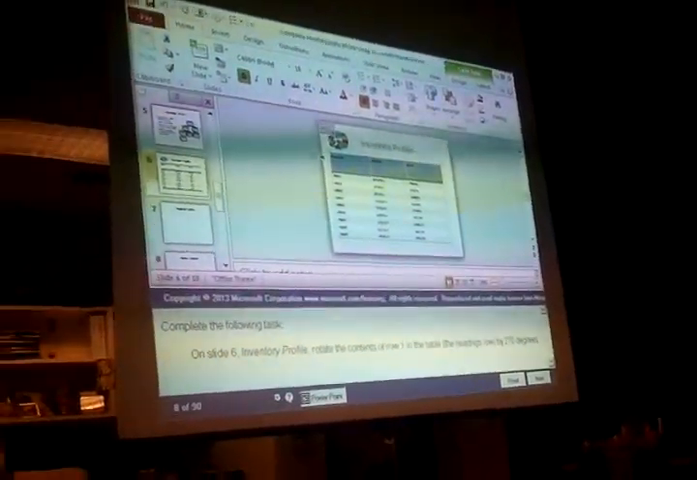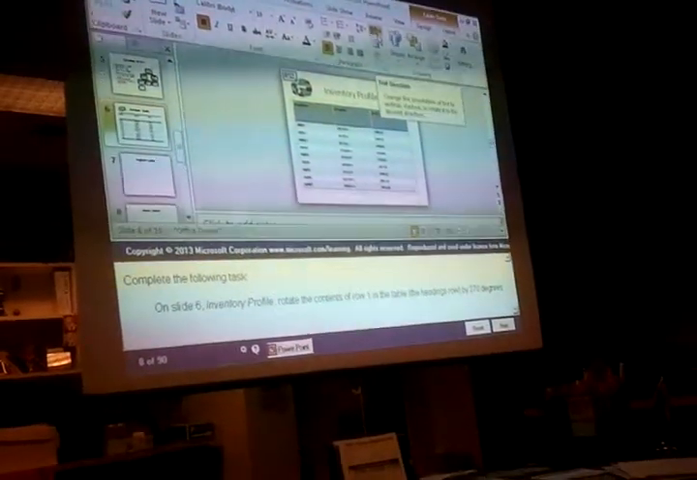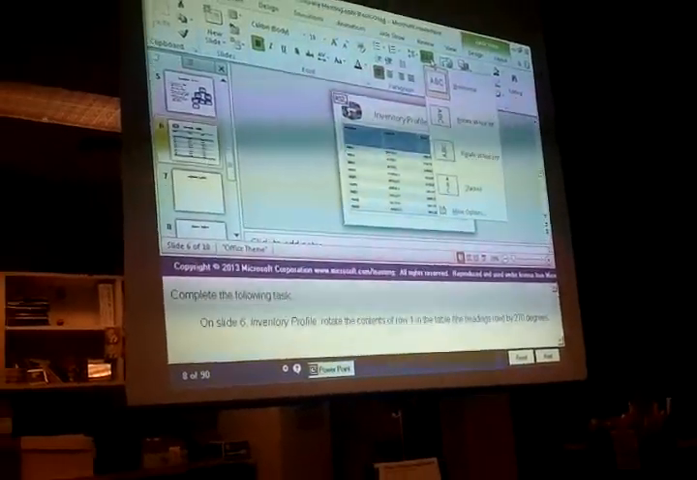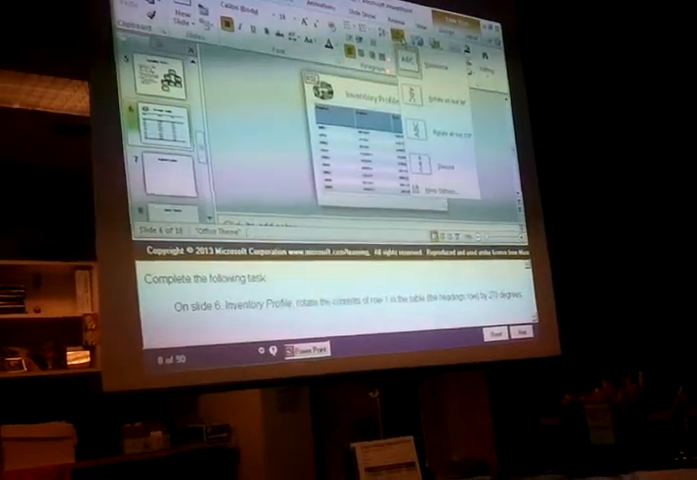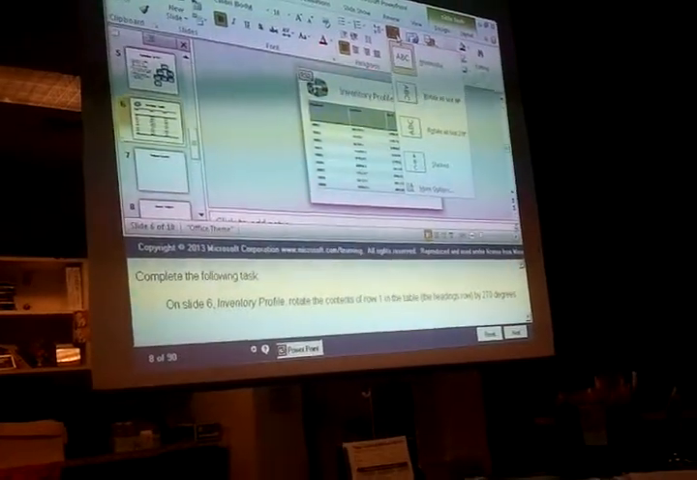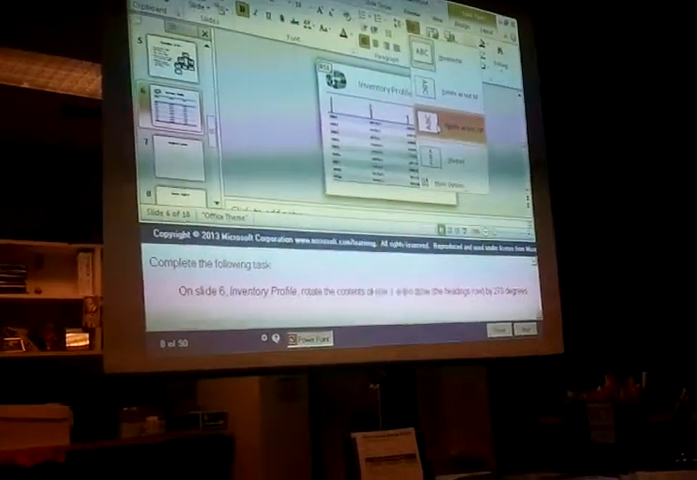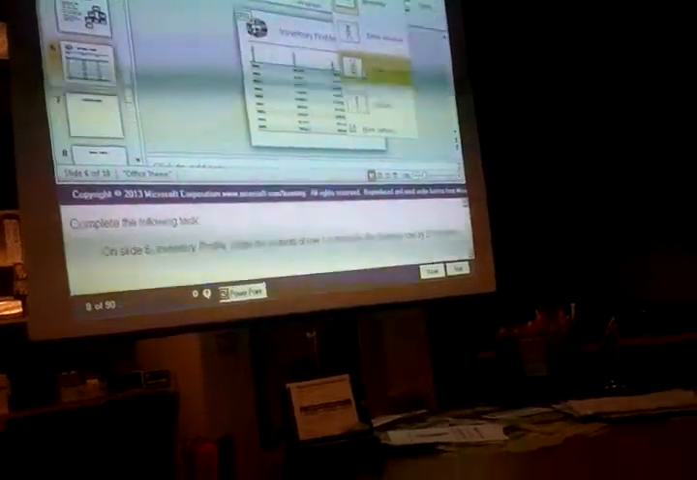Once you do that, you're going to go to your Home tab, which is already here, it's default, and you're going to select your text direction. It's in the paragraph group, along with our bullets, the spacing, the centering or left alignment or right alignment of your text. And we're going to go down to rotate all text by 270 degrees. Why? Because that's what it said right here.